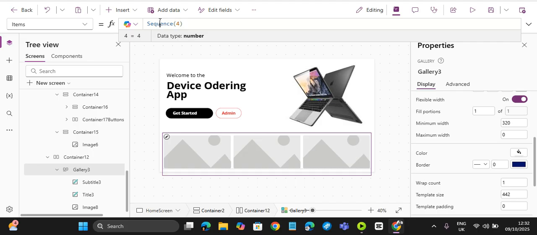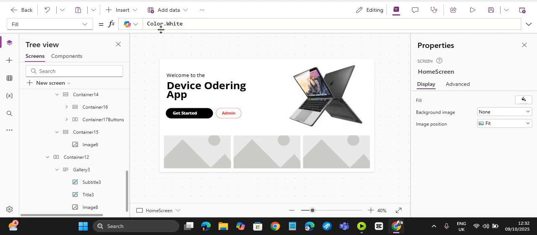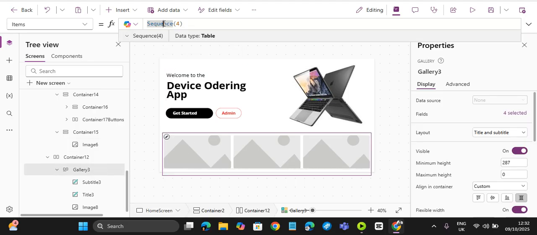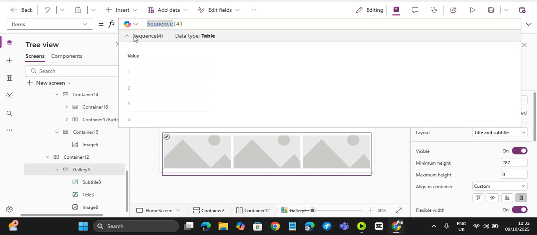Now, click on this sequence. Let me go out from here. Oh, let me come back. Sequence of 4 now will create a table with values 1, 2, 3, 4. So we want to use this table now to populate this image.